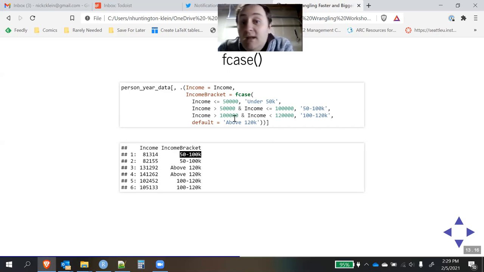By the way, I actually didn't need this part, and I didn't need this part, because if I get to this condition in the first place, that means that the previous one has already failed. So I know that it's above 50,000 already. I don't need to recheck that. I did it to make it a little bit clearer as you look at it, but I didn't need that part. I could have just done the income below 100,000 part.